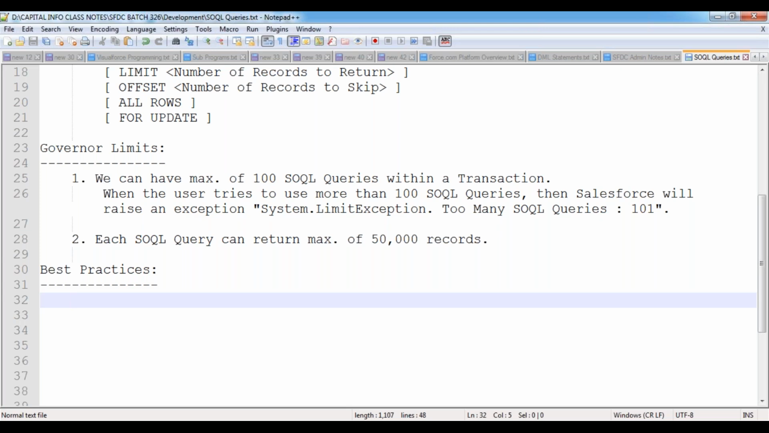Don't write within the for loop here. Okay, this is the first best practice. The second best practice is, upon writing the SOQL query, don't fetch the unnecessary columns information. Please fetch only the required columns information by adding the proper conditions inside that.